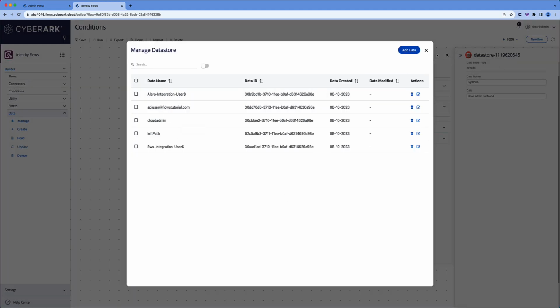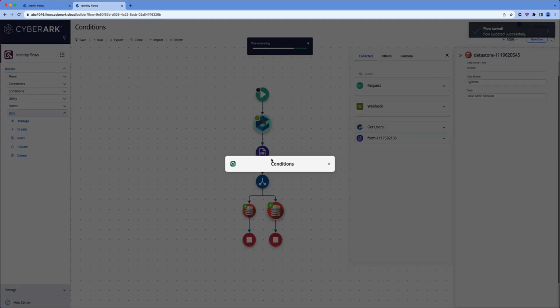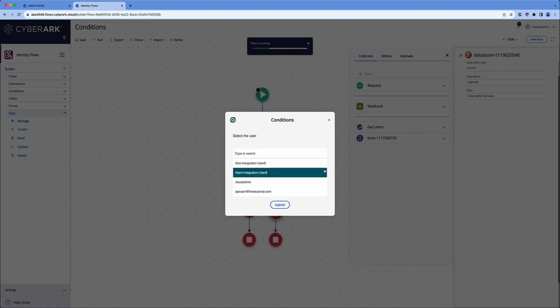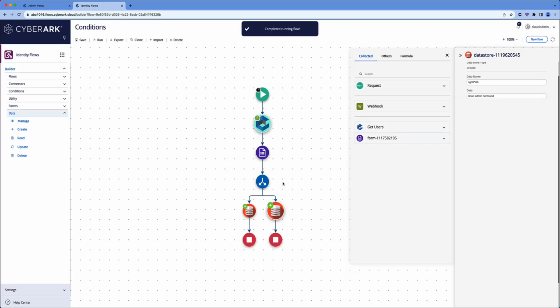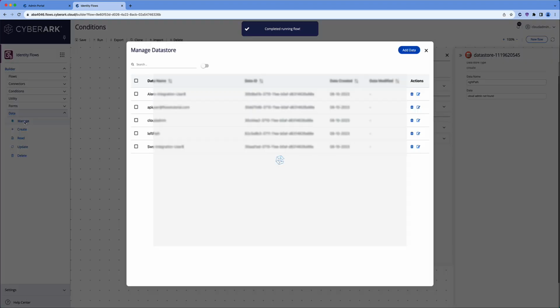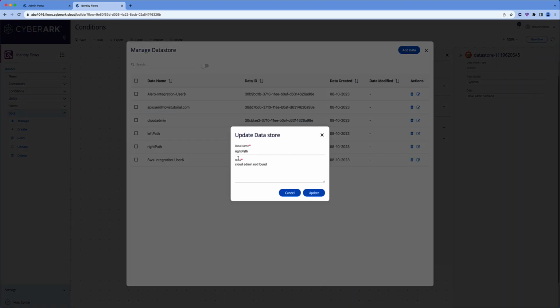The data node in the right path, let's test that one. So let's run the flow again. The form pops up, and now let's select something different than the cloud admin. Let's say the API users and submit. And now let's look at the data again. Click on manage. You find there the entry data name with data name right path. And if you look at the details, then we will find cloud admin not found. So it has taken the right path.